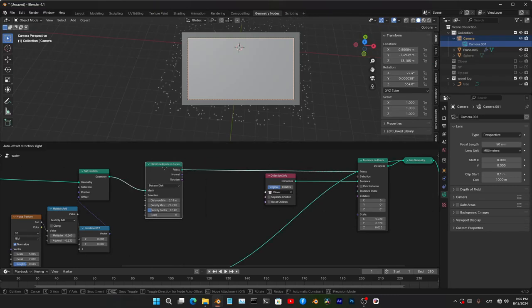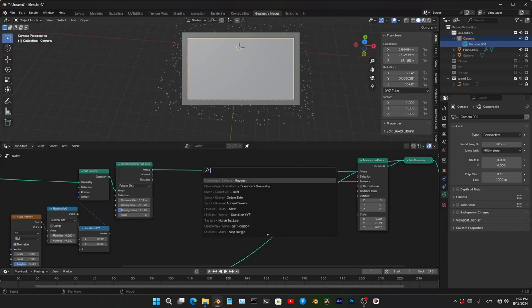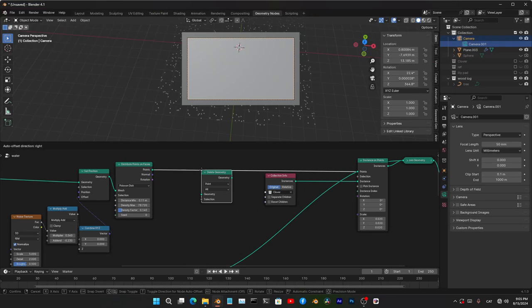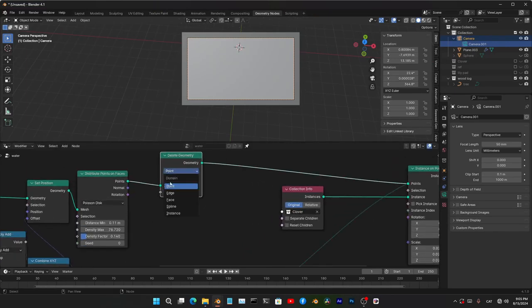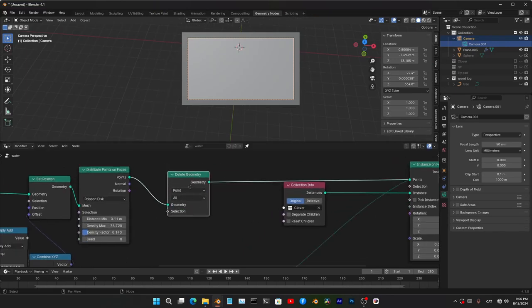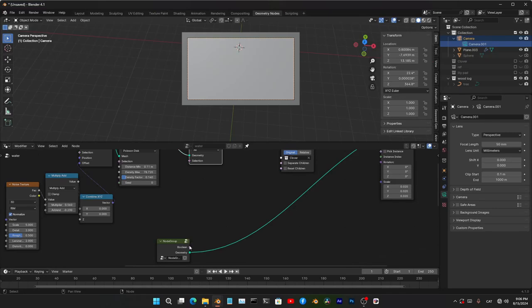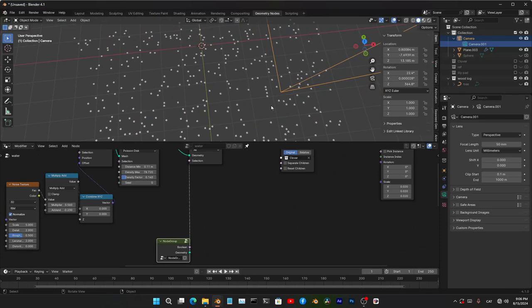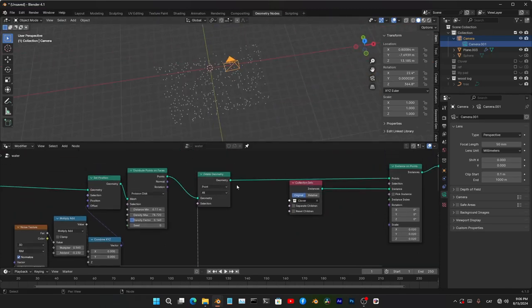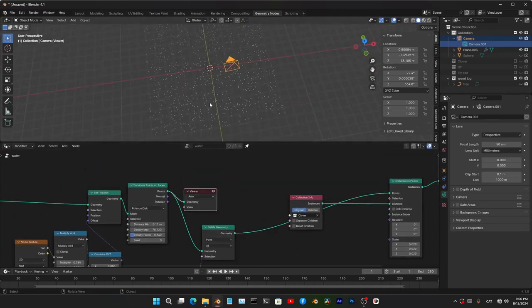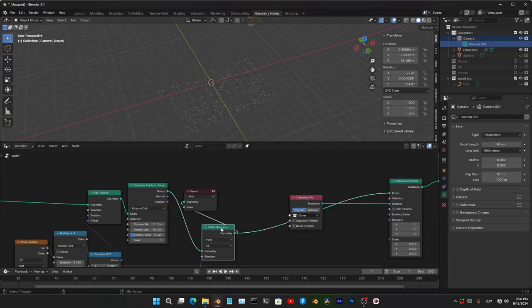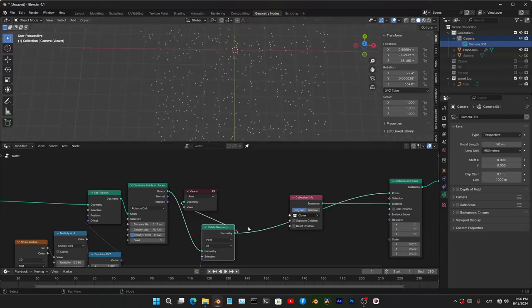So after this distribute points, I'm going to do delete geometry, and I'm going to select points, because we need points. And we are going to plug the boolean to the selection. The boolean is the not. So now we are going to delete these. This is before and this is the after. It's working perfectly for our need.